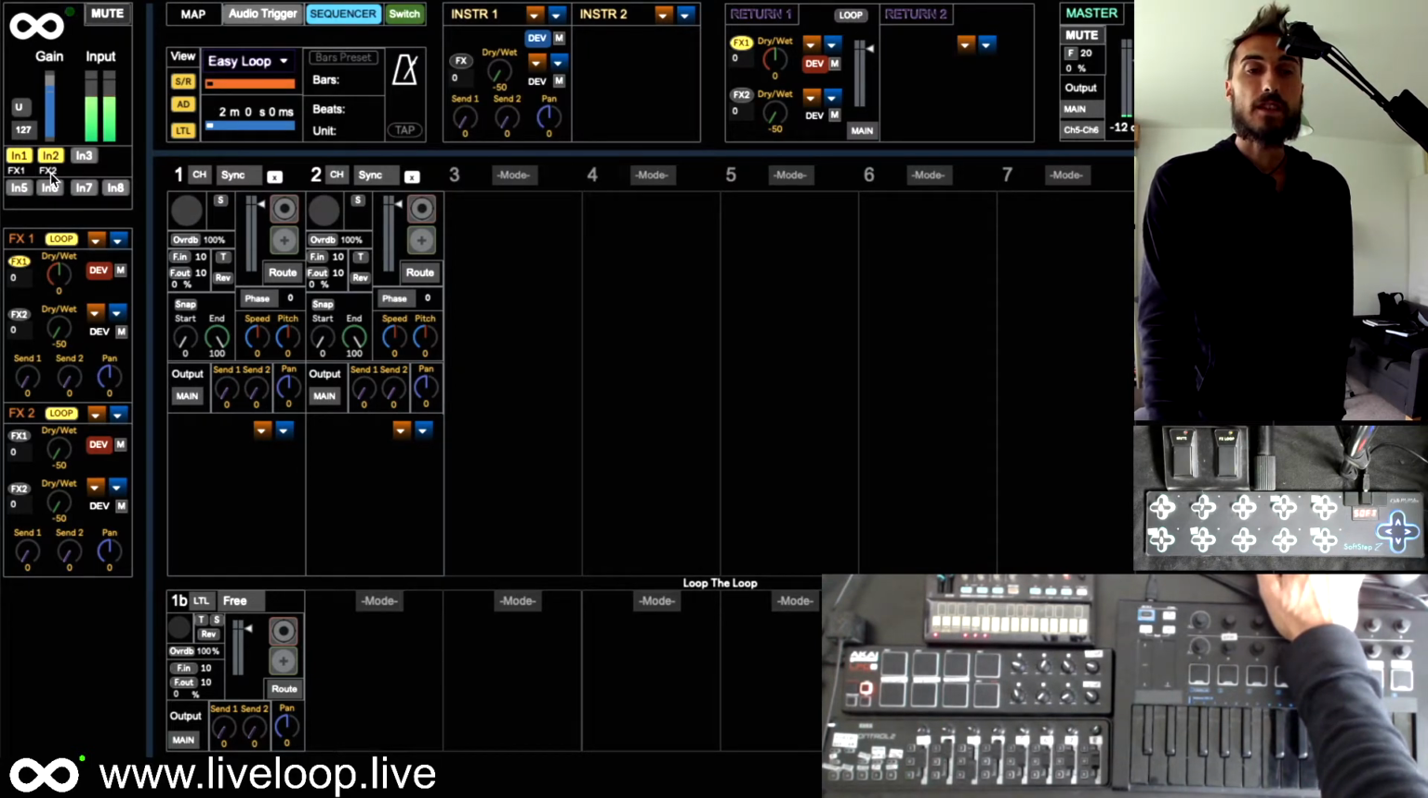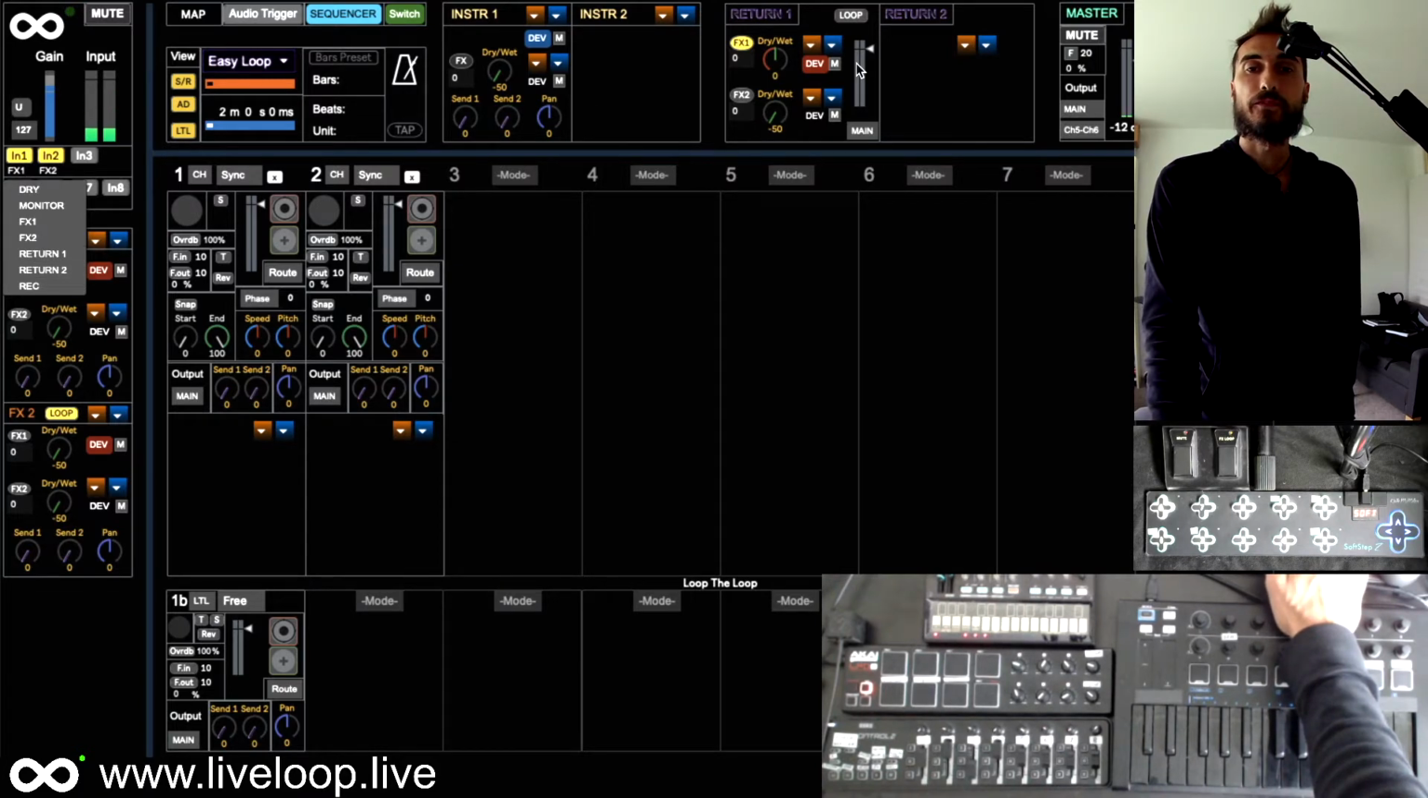then we can also send to FX2. For example, input 2 has been sent to FX2, so input 2 will come to this effect, and then it will go to the loops. We have more options. We can also send it to return 1 or 2. Here are the returns.